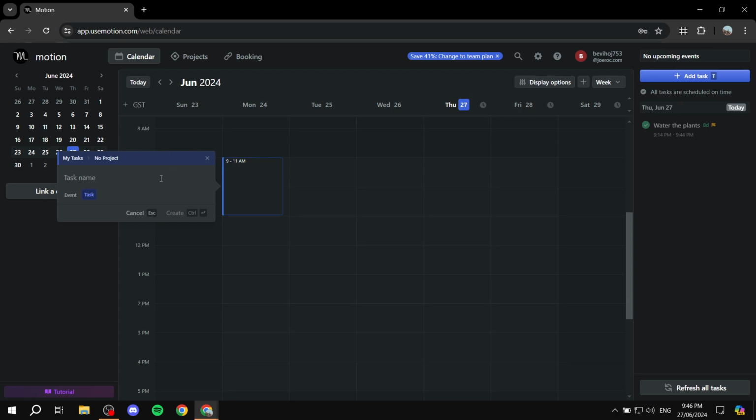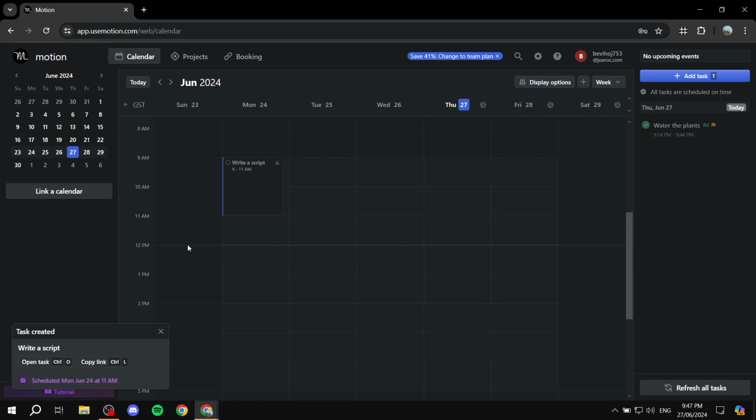And now you can just go ahead and set up a few things. We can set up the actual task name. So we can just go ahead, set it up. So let's just do write a script, for example, and click on create. And now we have the task created.